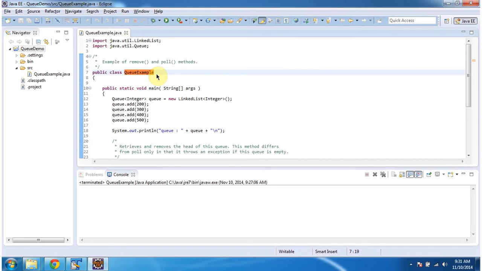Hi, in this video tutorial I will cover how to remove elements from the queue. To explain this, I have created this sample program. First I will run this program, then I will explain. This is the output of this sample program.